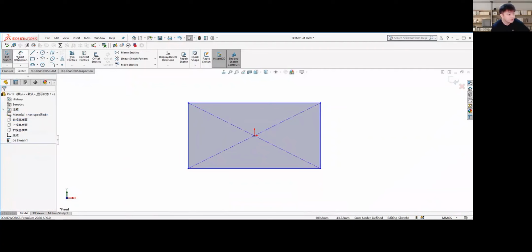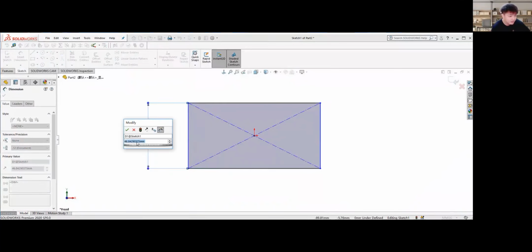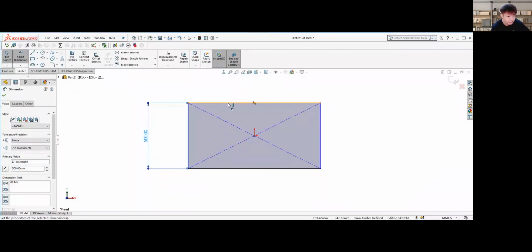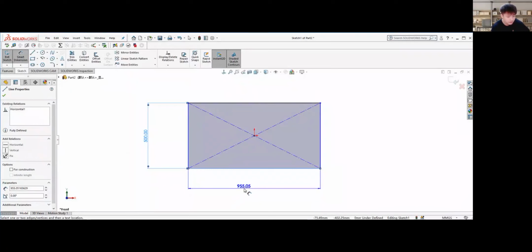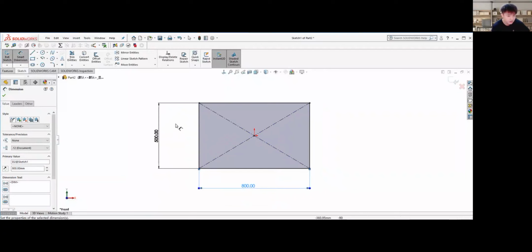And for this one, I want to build, you will see that. And here I want to make a dimension for it. It's a smart dimension right here, okay? Press this line, click this line, and make a dimension for it, about 500. And for this one here, it's about 800. That's good. Okay.